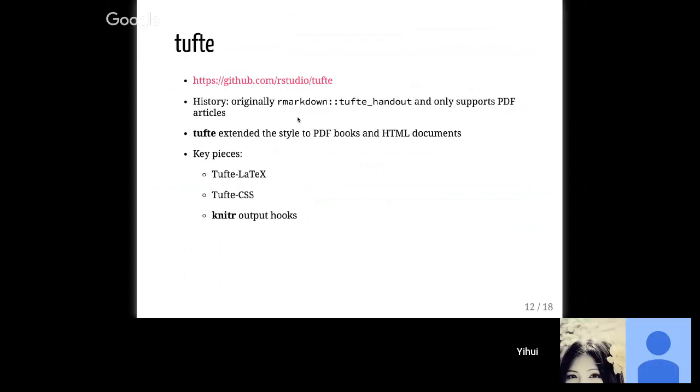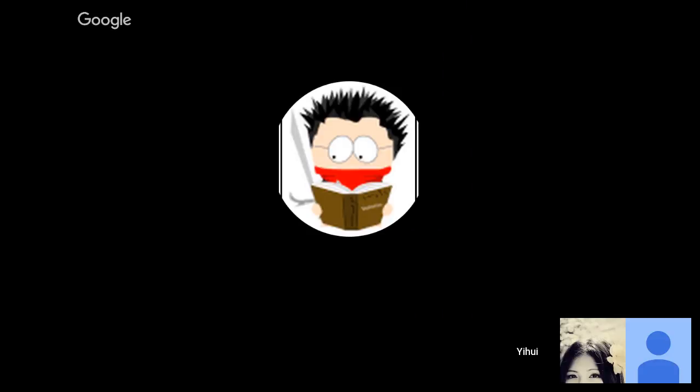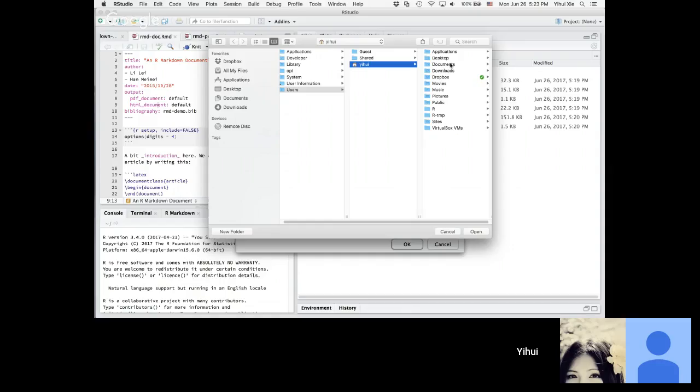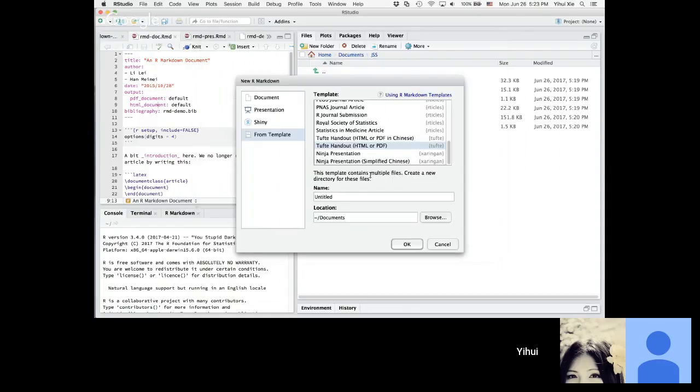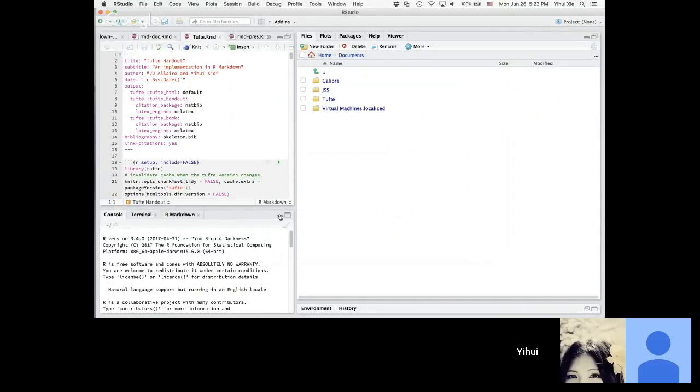You can install it from CRAN, and then you can create a new R Markdown document from the menu, from template. Then you can choose the Tufte handout template from the list here. So let me create that document under documents again and name it as Tufte.